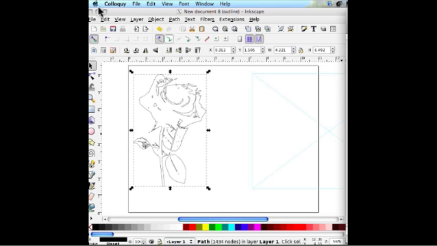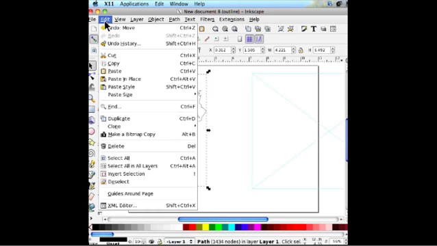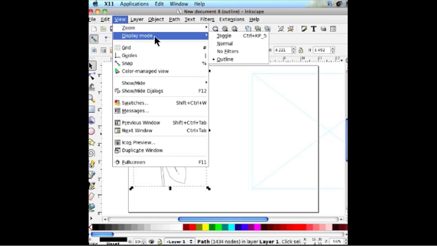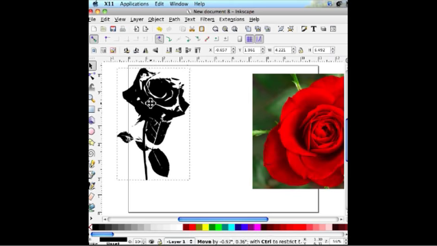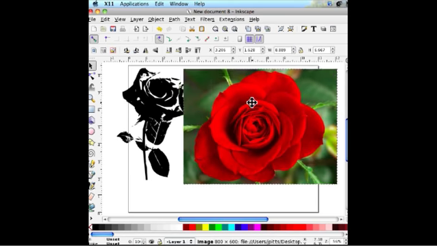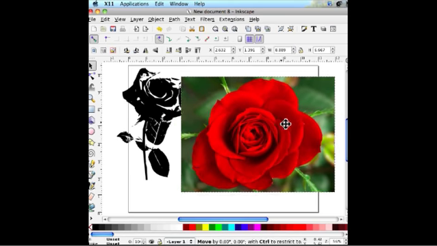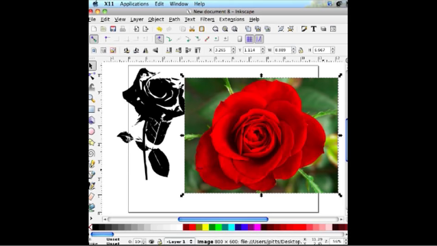Okay, now in order to get my view back, sorry, View, Display Mode, back to normal. Okay, so that shows you what that's going to cut. All right, now let's have a look at this one and see what we get.